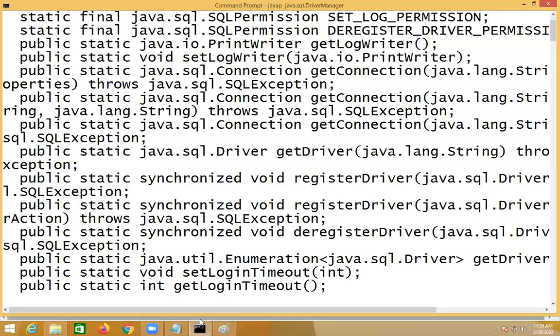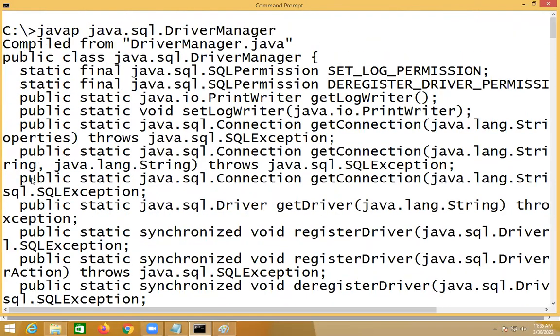So DriverManager is a class. Can you see here? Connection is a class or interface? Interface. DriverManager is a class or interface? Class. Remember at least these component types.